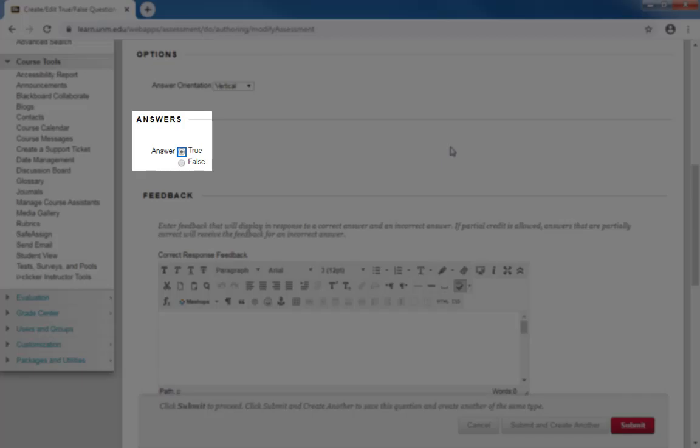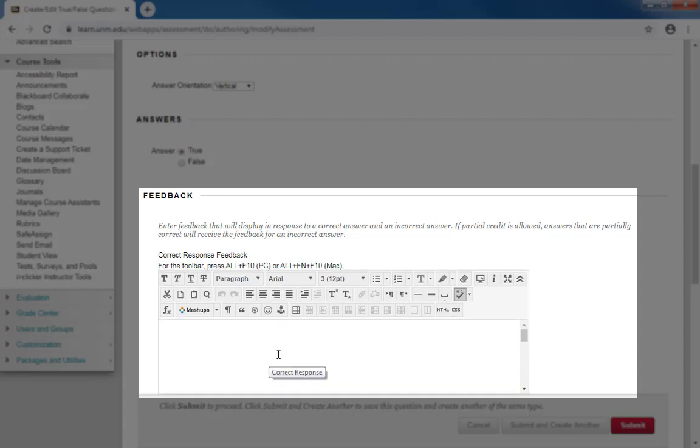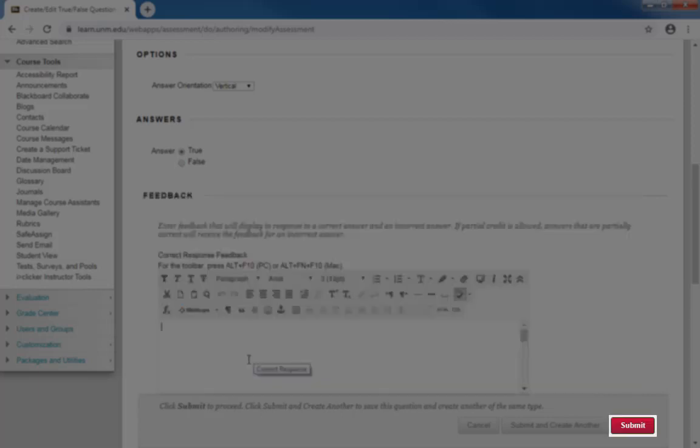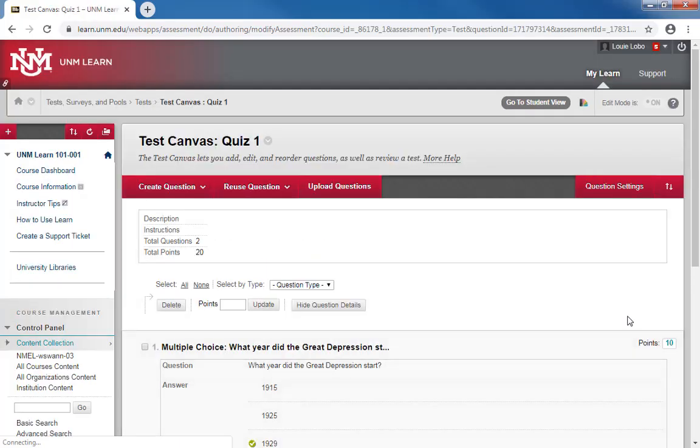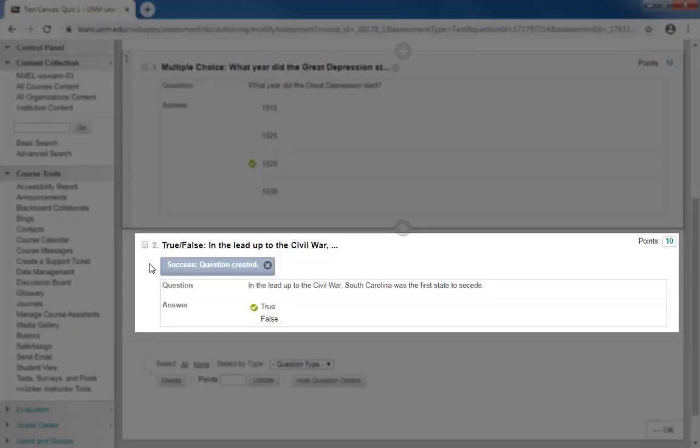Notice that we also have space for feedback. If you wanted to give students feedback for questions in this test, you could put that feedback here. They would see this feedback after the test is graded. When they go in to look at their grade, they could also look at feedback. So this is an option if you'd like to use it. I'm going to go ahead and click Submit to create this question. And now we have 2 questions, one multiple choice, one true, false.